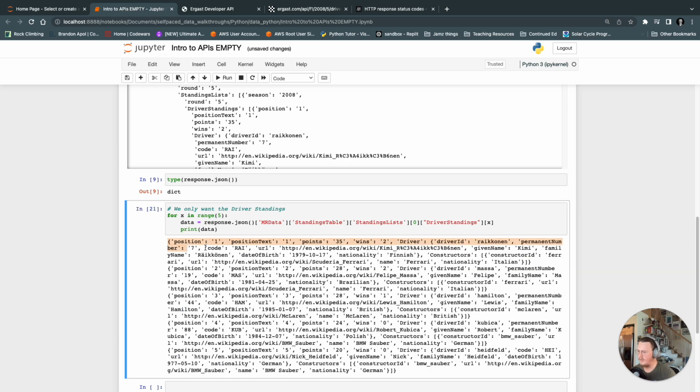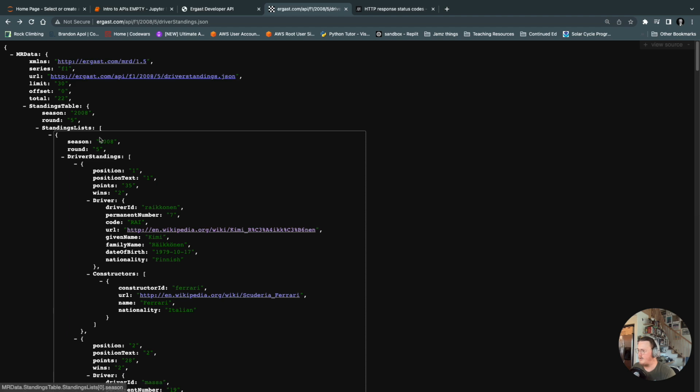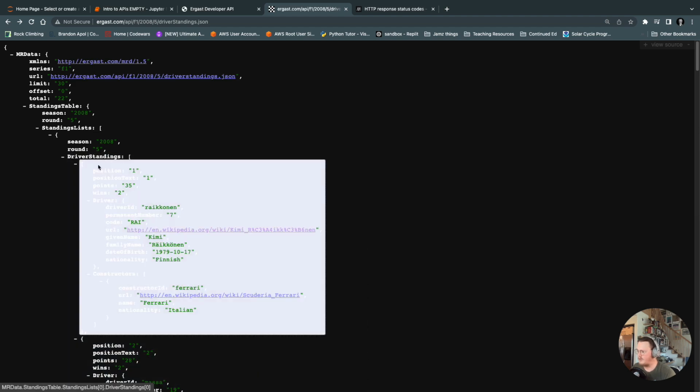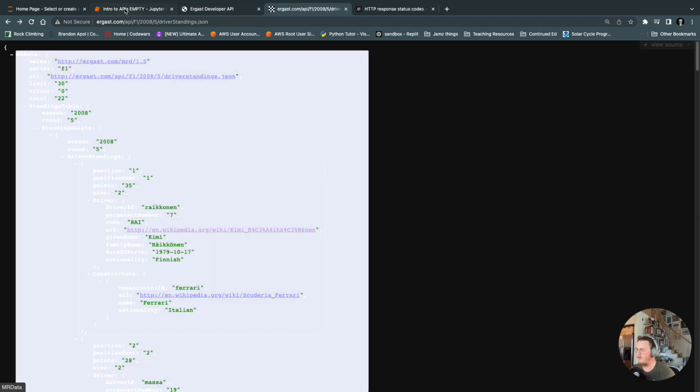So position 1, we get this entire dictionary object. And we get this entire dictionary object, et cetera, et cetera. So that's a really cool thing too, and you can parse and get different things back. Like, what if I wanted to get their name back? So I'm in the driver standings, and we're in this first item here, the 0th item in this list, and I want to get the driver.